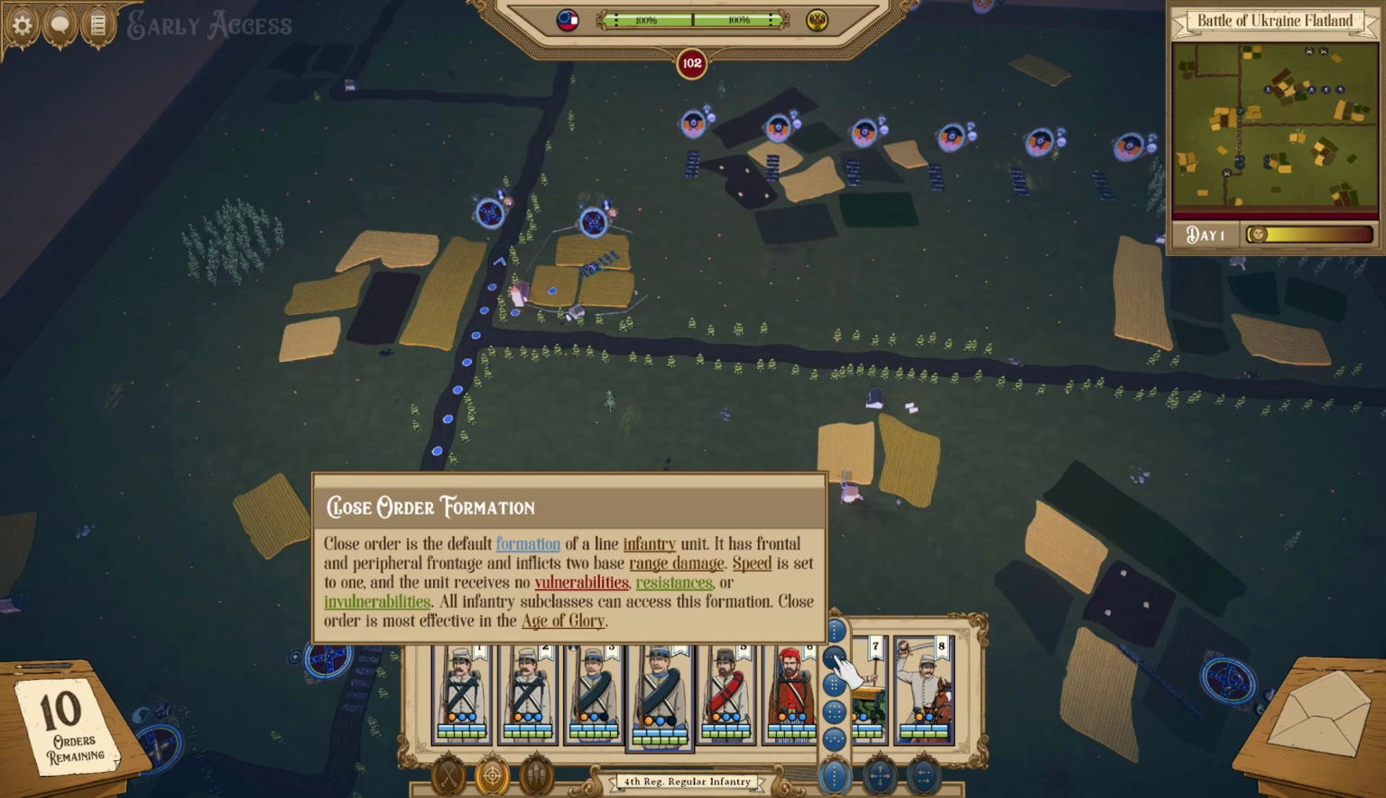So that's our next formation here. That's the close order formation. It's the default formation of line infantry. It has frontal and peripheral frontage, so that means you can fire directly forward and on your 2 diagonals. And it inflicts 2 base damage when it shoots. The speed is set to 1, and the unit doesn't have vulnerabilities or resistances. It's just the default unit. Any infantry unit can use this formation, but you can see here it's most effective in the Age of Glory.